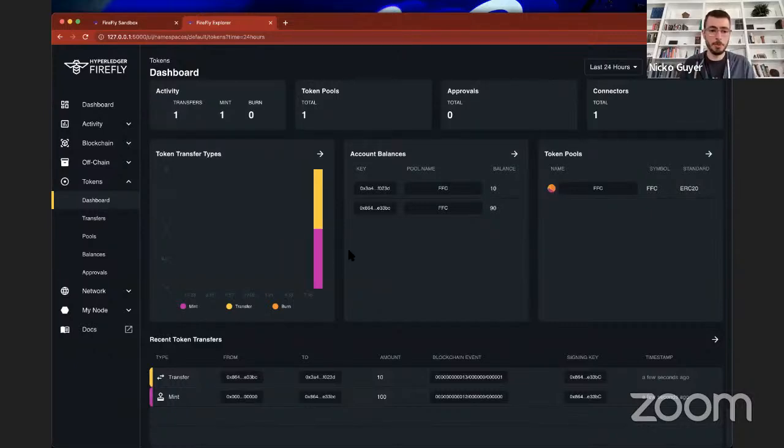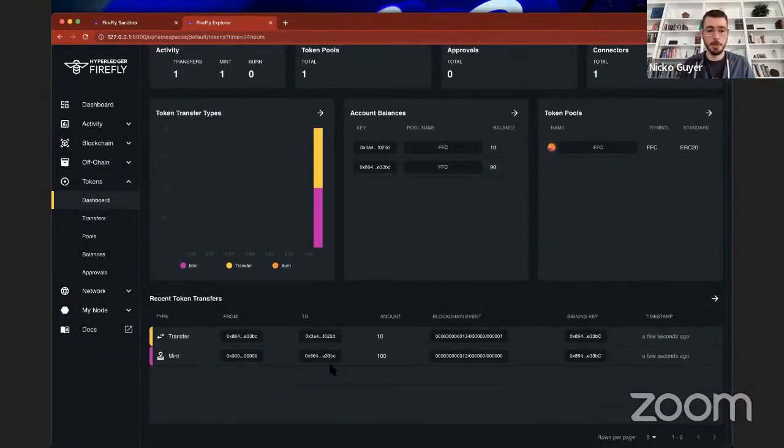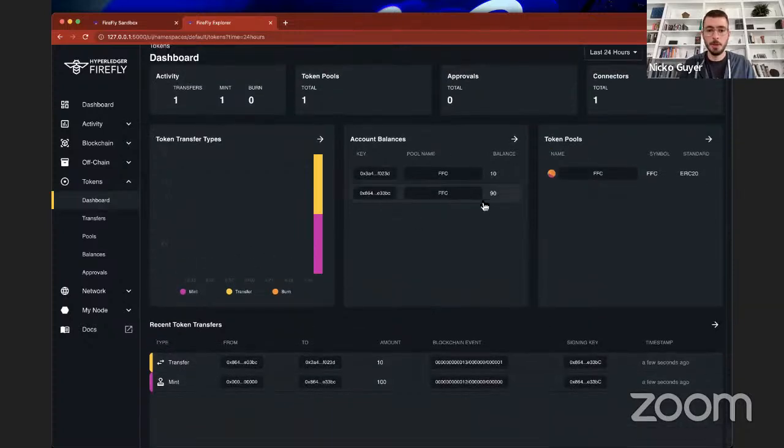We've got some token transfers that have happened. We have a history of a mint and a transfer. We can see our account balances here, this is the original 100 that we minted, and then we transferred 10 of it to the other member. And we can see our token pool here.